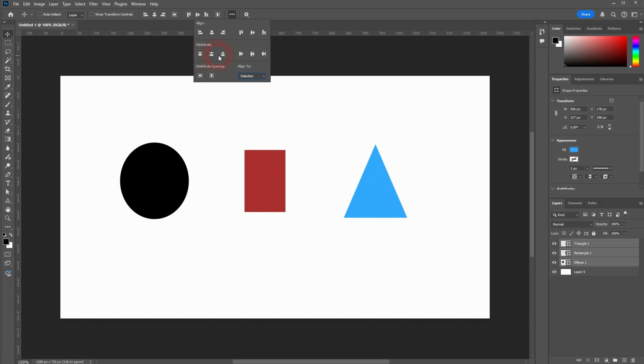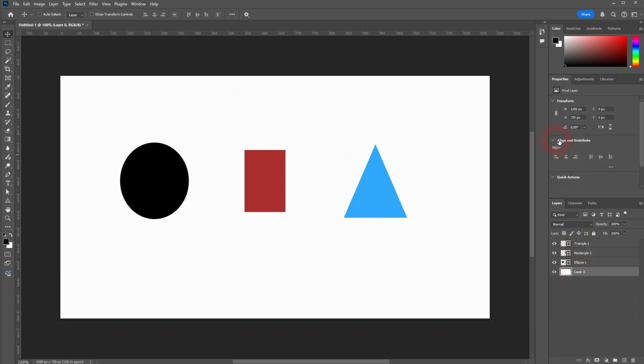For some elements you will also find align and distribute in the properties menu. For example, our layer here has that. For some elements this is not available as a property. And if you can't find the property menu, go to Window, click on Properties, and then it should open.